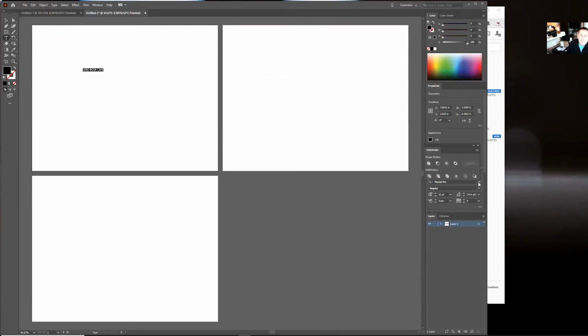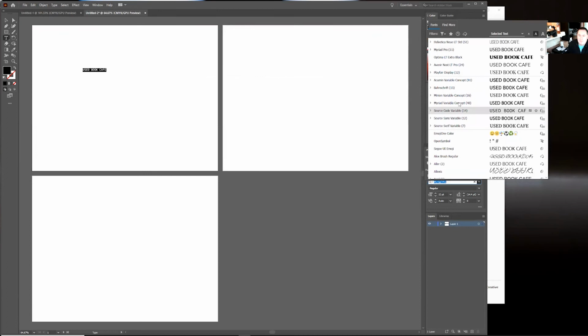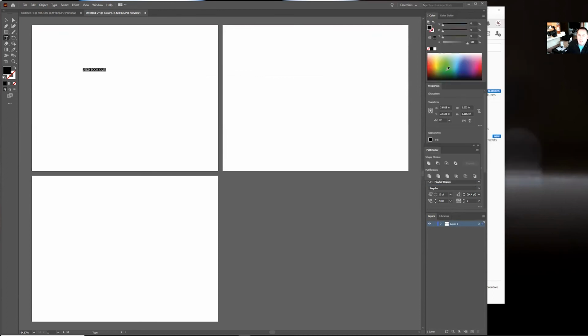Now, it can mean anything you want. Really, you can make up what you want this thing to be. I'm going to go with Playfair. This is Playfair Display, one of my favorite fonts that I'm using. All right, so I'm going to have this. And then I might go ahead and create some kind of little book or something.